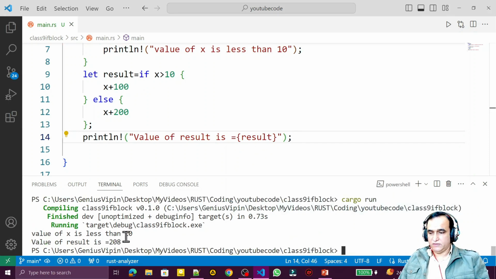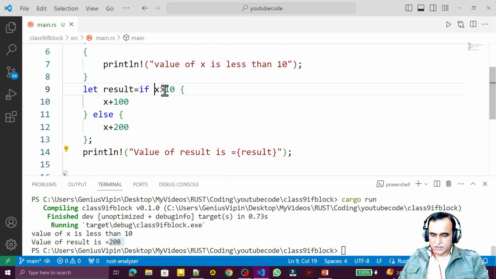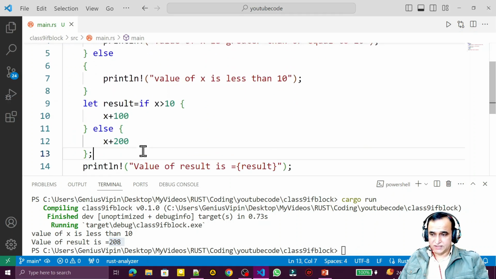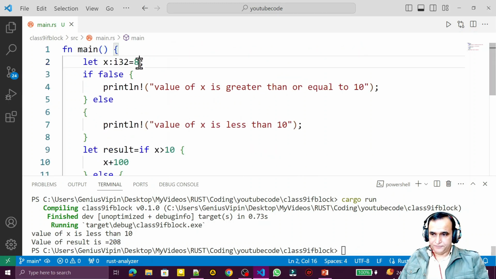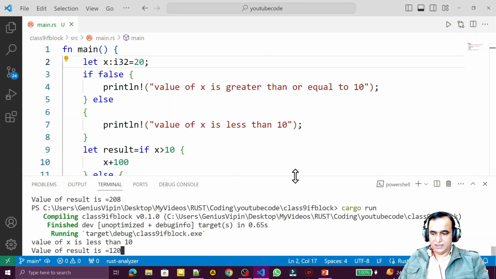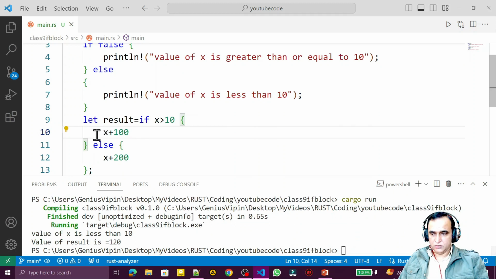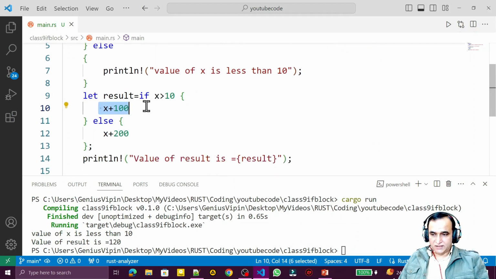You see, value is 208. Why? Because this is false, so the else block will execute. Value of x is 8, so 200 plus 8 is 208. If I say the value is 20, the condition is true, and then we have 120 as the answer because it will add 100 to x. So you see that this if block I am using as an expression and it is returning a value.